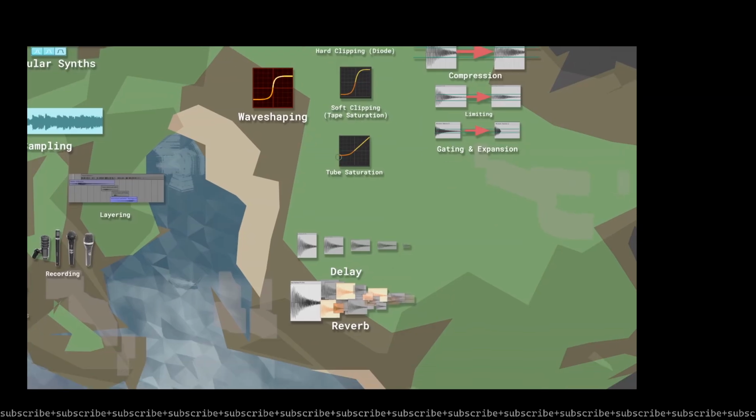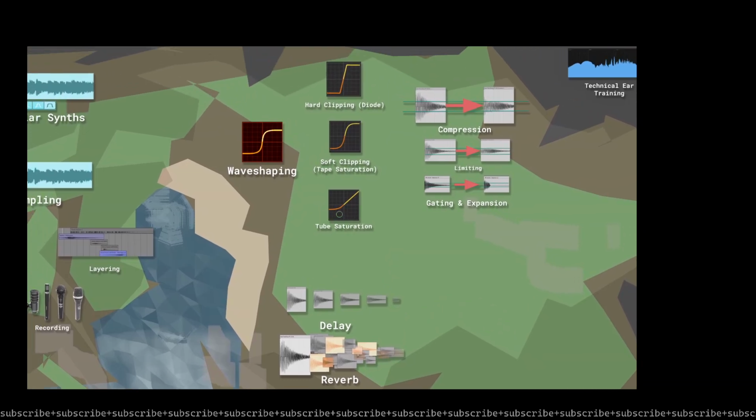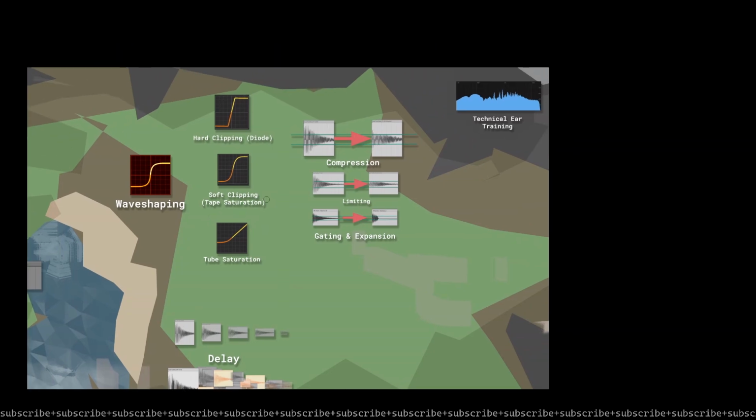And then you've got things like asymmetrical wave shaping for introducing even harmonics. This is things like tube saturation, as you can see here. You only clip one side of the waveform, and that's how you get these nicer, sweeter harmonics in tube saturation. Then you've got compression, which is similar to wave shaping but slower.